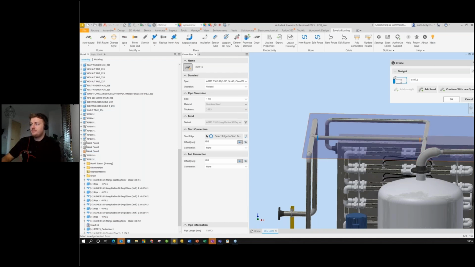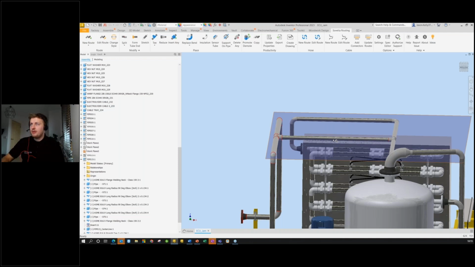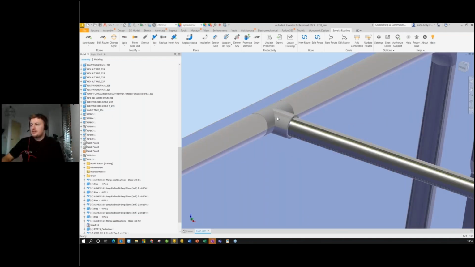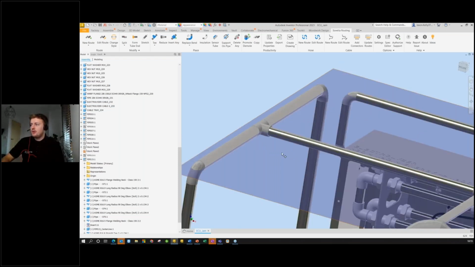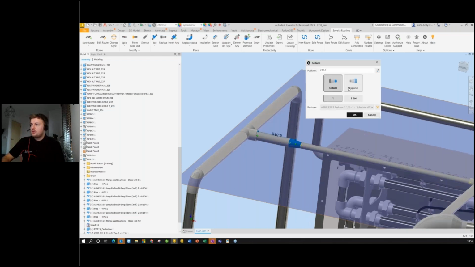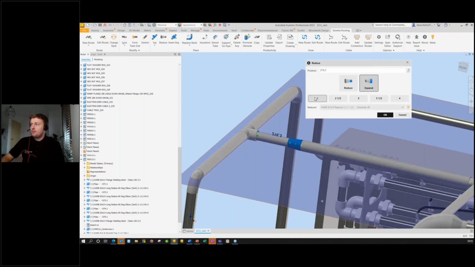So if I choose OK, you can see we've got just a small gap appearing here. So we need to add in the reducer. I'm just going to select reduce and add that option. I'm then going to choose the expand option to expand to the 2 from the 1.5, and flip the direction.